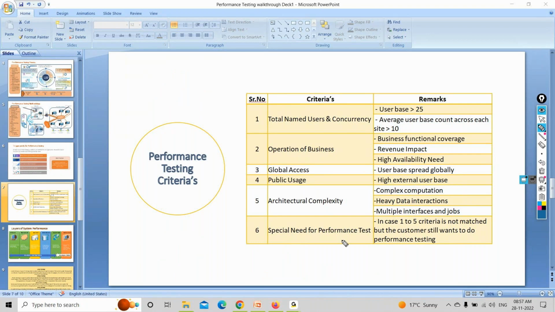Sometimes, on an ad hoc basis, people realize, okay, we have an application, but let's get it tested to be on the safer side. Then in case none of these five criteria are met, but the customer still wants to do performance testing, sometimes you will not find these five things. Then you should not think, okay, if it's not matching the checklist that has been given to me, I will not do the performance testing. No, that is not the case.